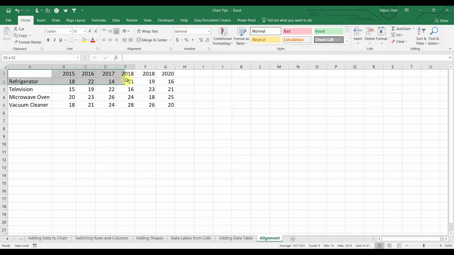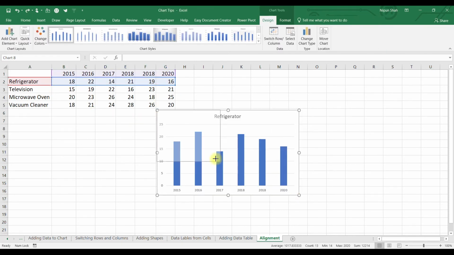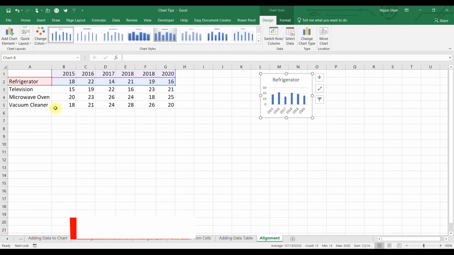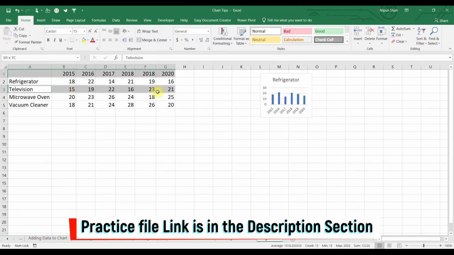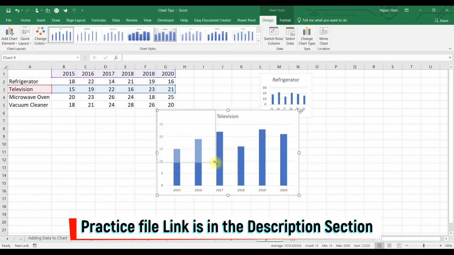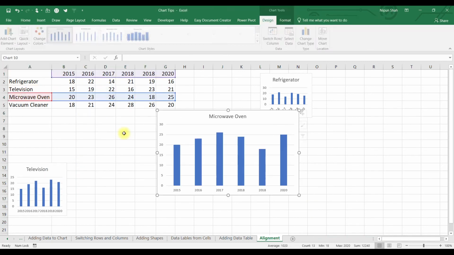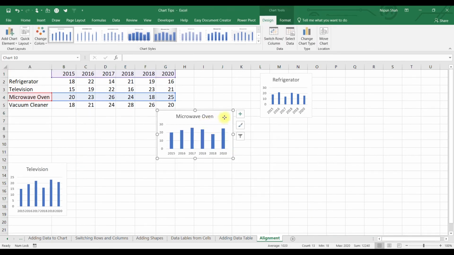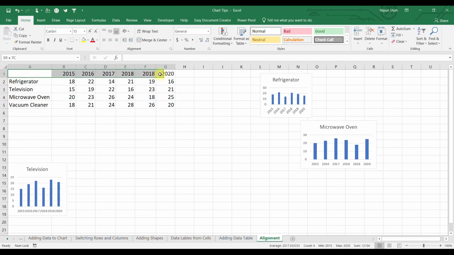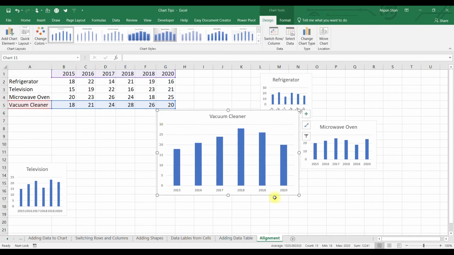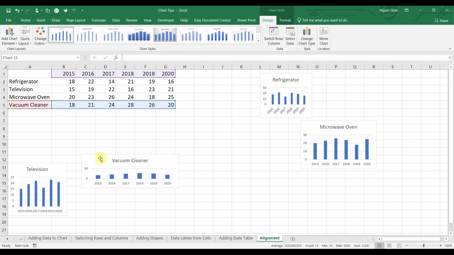Guys, for the last step, I have this data here. Let me create different charts for the products. Alt F1, resize it and put it here. Now chart number 2, Alt F1, resize and put it here. Chart number 3, Alt F1, resize and put it here somewhere. Chart number 4, Alt F1, resize and put it here.